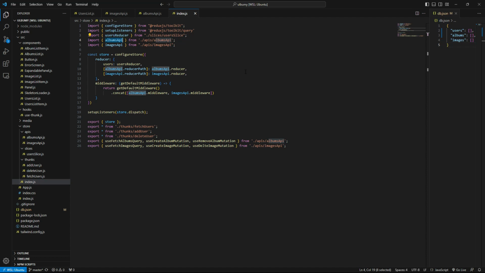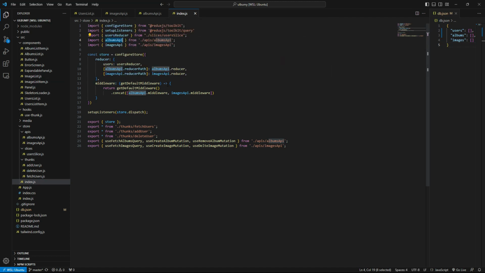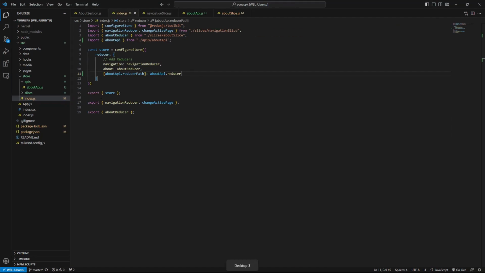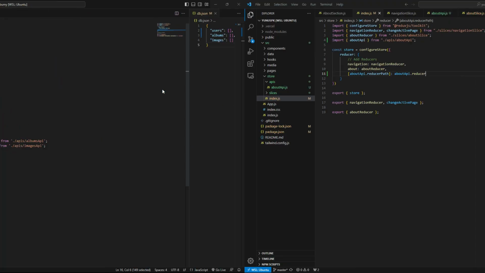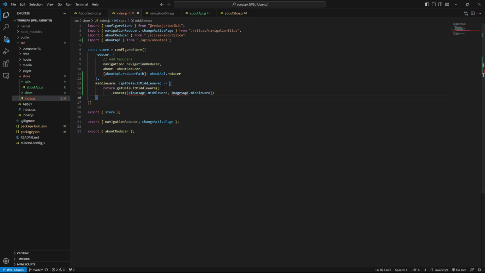Okay, then we're gonna add this middleware as well. Get default middleware, return get default middleware. We're gonna concat this thing. I'm gonna copy that. Yeah, so there's some changes to do after reducer, I guess. Yeah, after reducer, and put a comma, and I'm gonna paste it here.